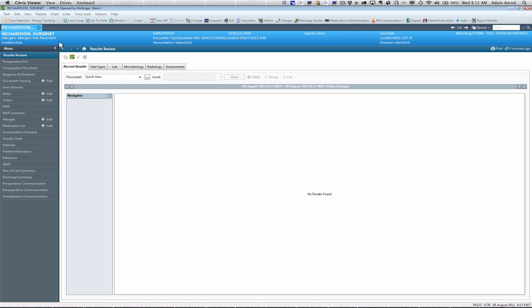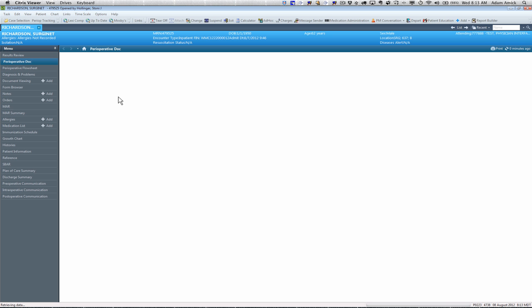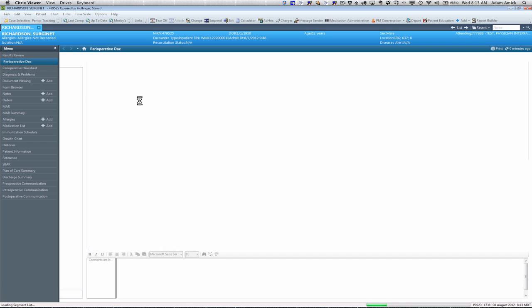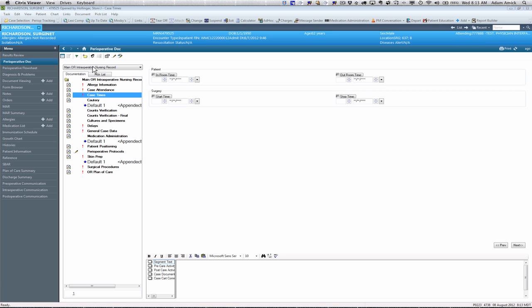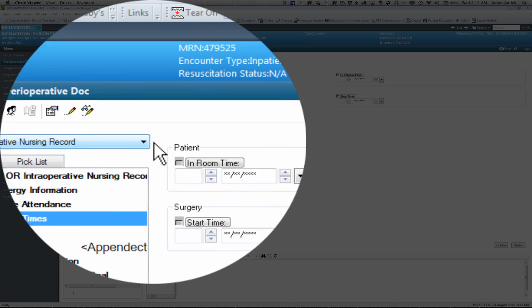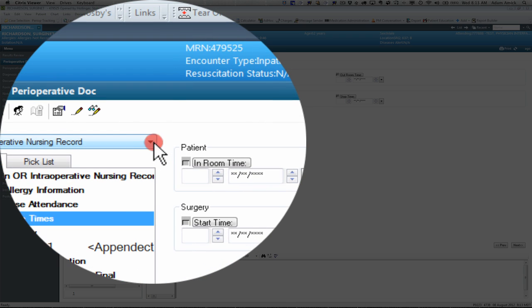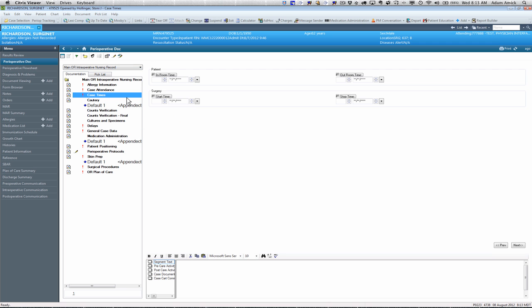This will lead you to the patient information screen. This is the banner bar at the top, and you're going to click Perioperative Doc. This actually opens directly into the intraoperative record because it's defaulted. And if you need to change that, you can click this down arrow and change it to the area you need to be in. This is the documentation that you're going to be completing for this procedure.